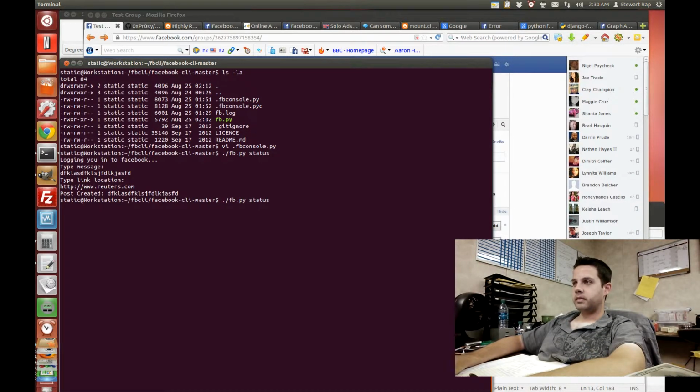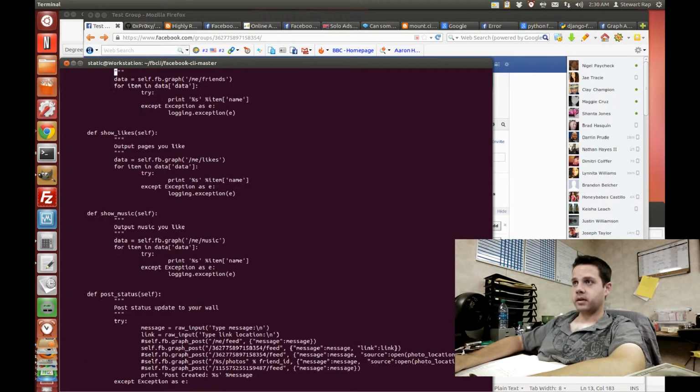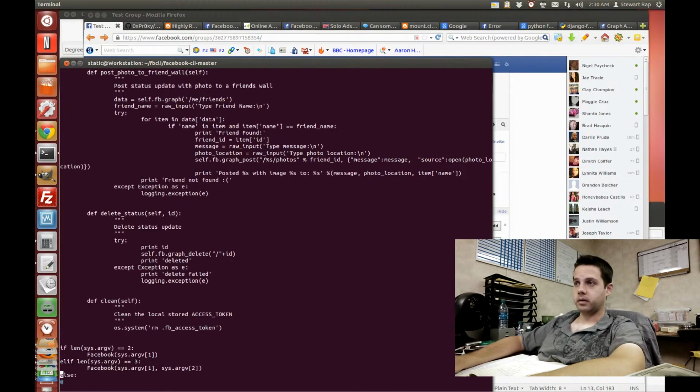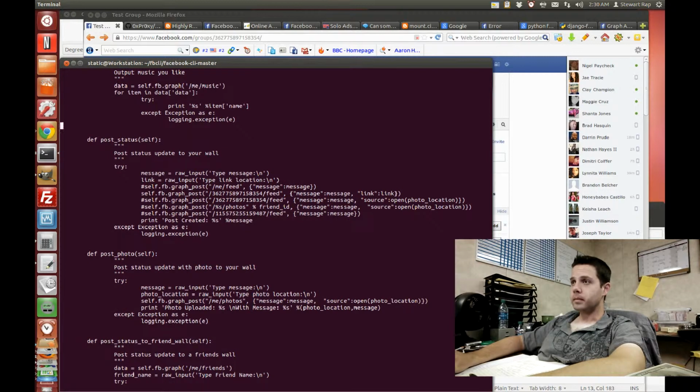Anyway, so I'm going to edit fb.py here. Let's go down to the status area where I changed the code. Here it is. So here's the part that you're going to have in your code. Type a message in. I added link equals type link location in because it didn't have that by default. This line right here has me feed in it.